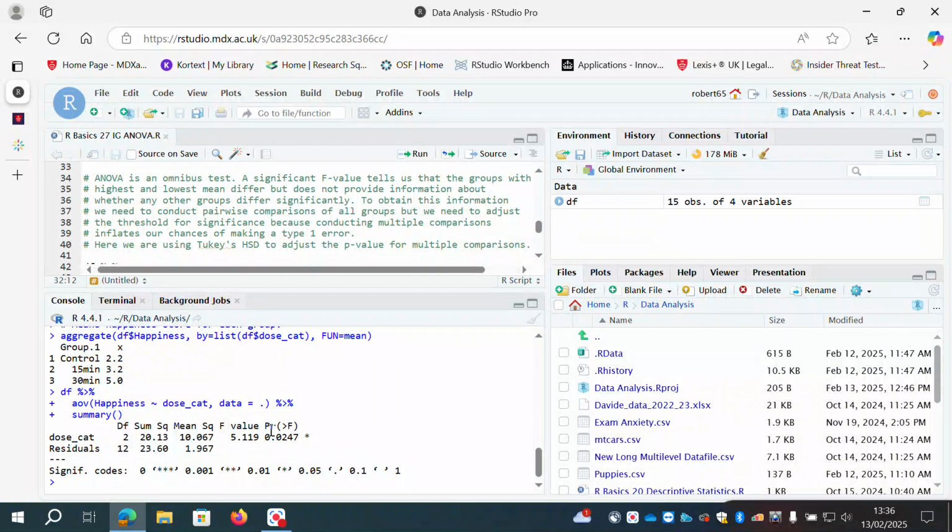So from our significant ANOVA, we can infer that at least the control and 30 minutes groups statistically significantly differ, and the 30 minutes has a significantly higher happiness score. But it doesn't tell us whether the control and 15 minutes differ significantly, or whether 15 and 30 minutes differ significantly. So what we need to do is some follow-up tests. To obtain that information, we need to conduct some pairwise comparisons of all the groups.